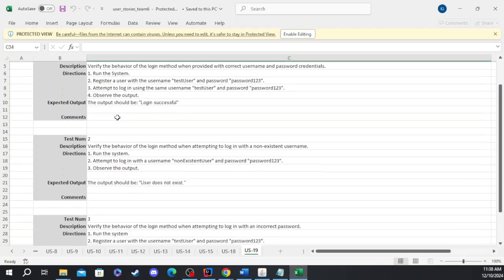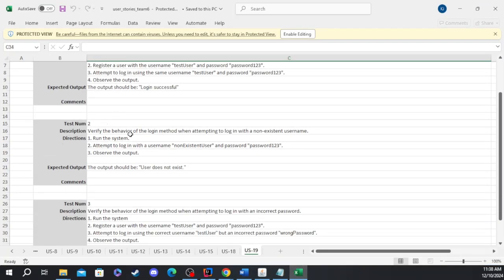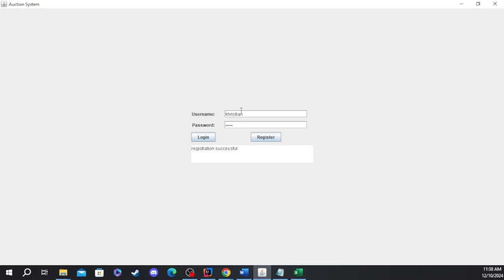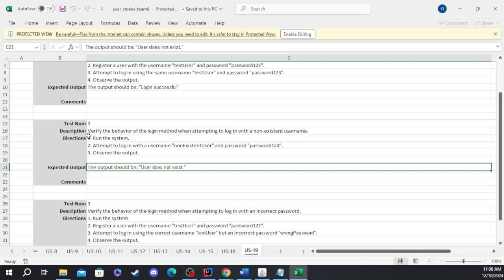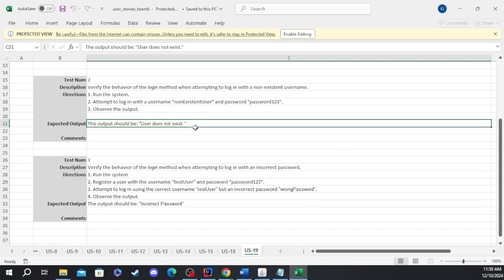The second one that we wrote is where we try to log in with a non-existent username. Let's just put 12, a username that has not been registered to the system. When we press login, the output "user does not exist" shows up, proving that this test case works.